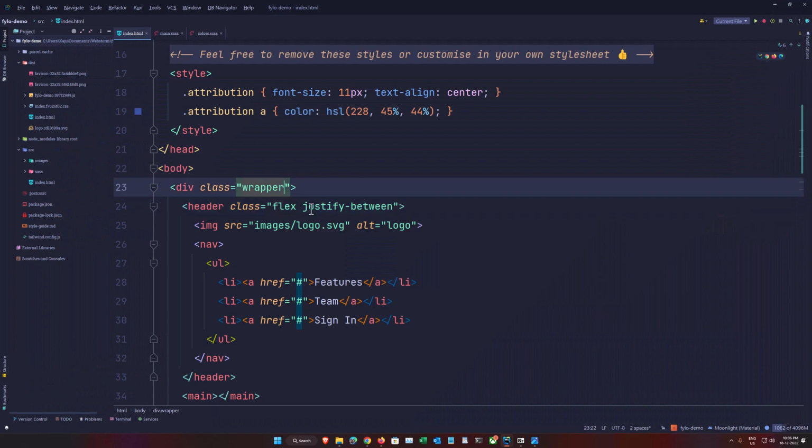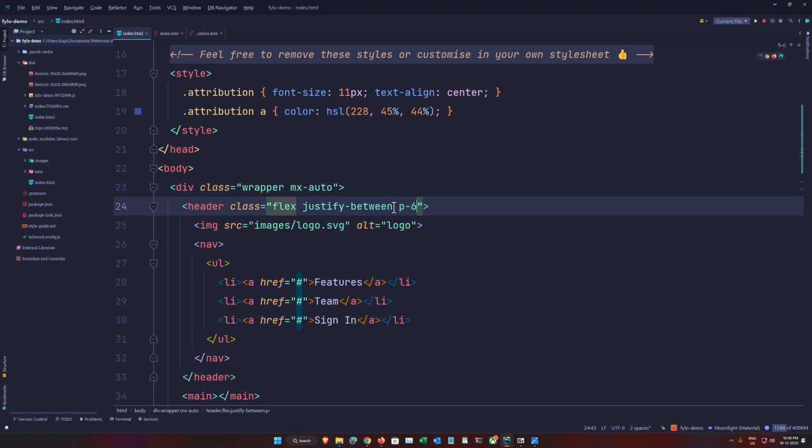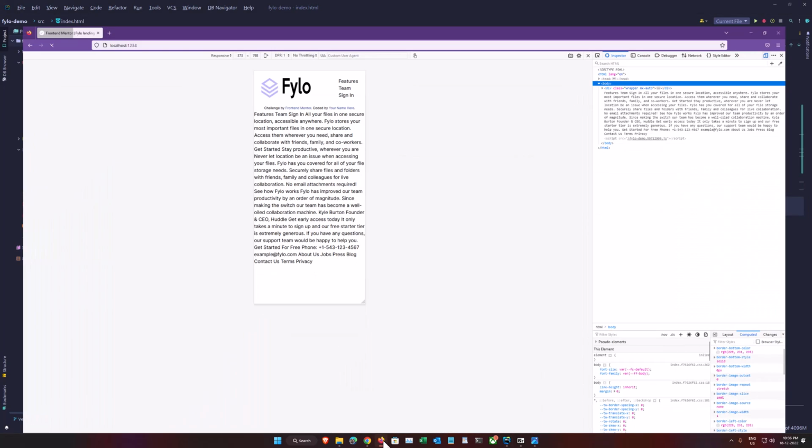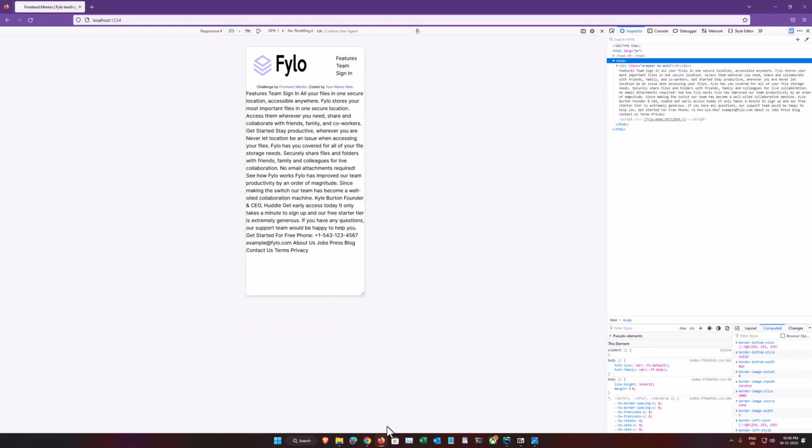and this wrapper should also have mx-auto. So mx-auto means center everything, and this one will have some padding, and for padding you use the letter p with the number. Okay, there are multiple numbers. So this is how it looks now.